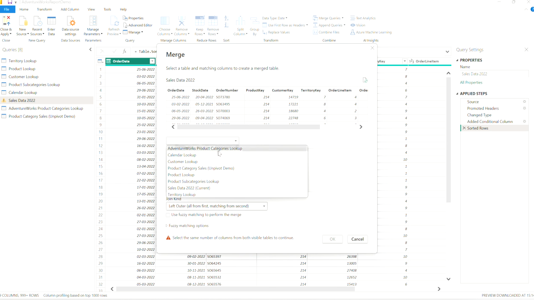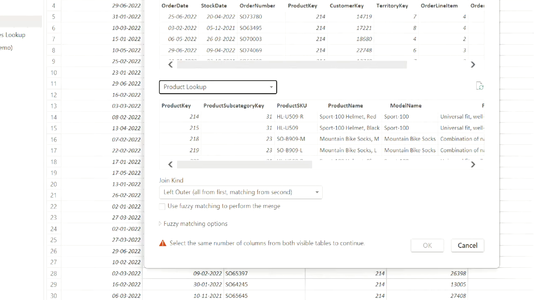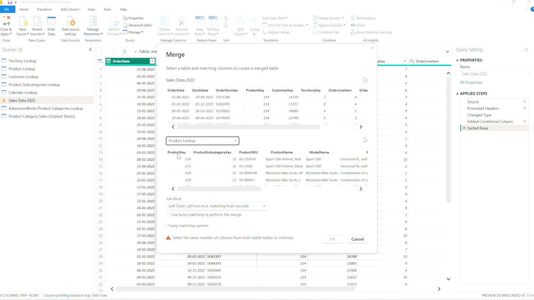Now from here it will give me the list of all the other tables which are present. So from here I will click on the product lookup table. So under the product lookup table again, see it is showing me to select the same number of columns and rows visible in both tables to continue. So we're going to click on the product key on both the tables.